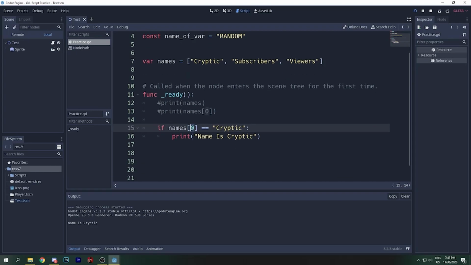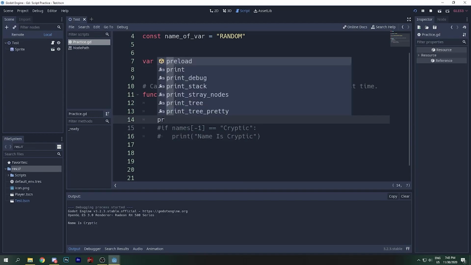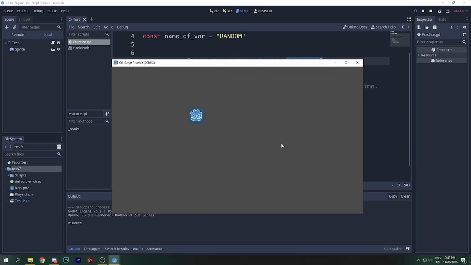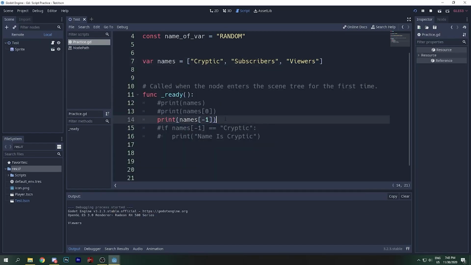So you can do a lot of different things. For example, if I write -1, it means the last one. If I write this, it would probably fail. So I'm gonna write print names index of -1. -1 will give the last item. So if you want to get the last object, you will write -1. I'm gonna run, and hopefully viewers pop in. So this is how you can get the first one and the last one.